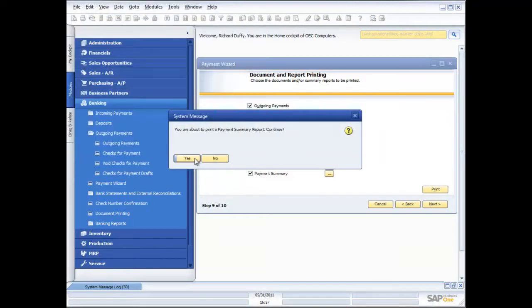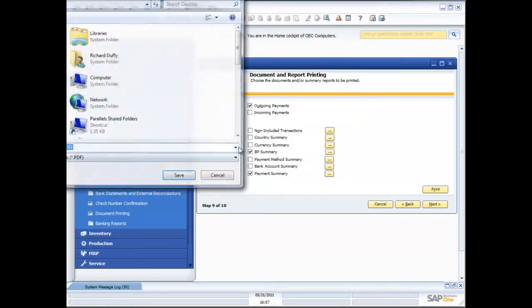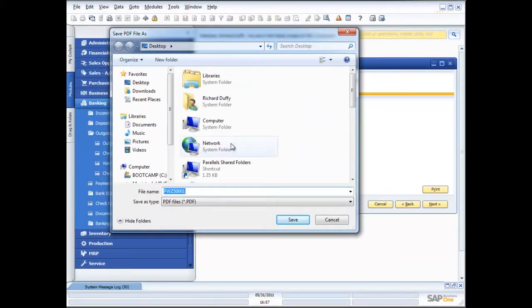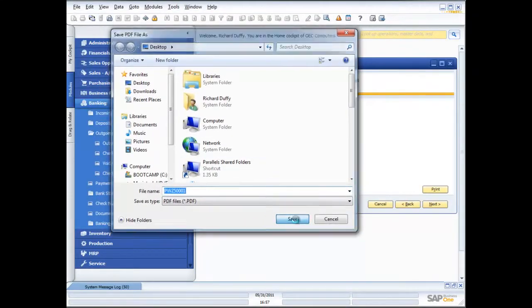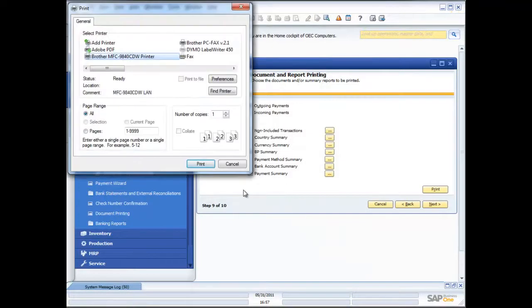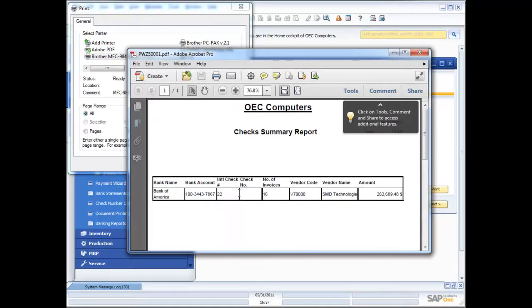You're about to print a payment summary report. Do you want to continue? Yes, I do. And then I'm going to save that report, and that's going to generate in a second. And there it is. There's my check summary report.